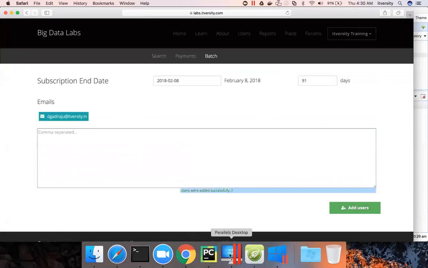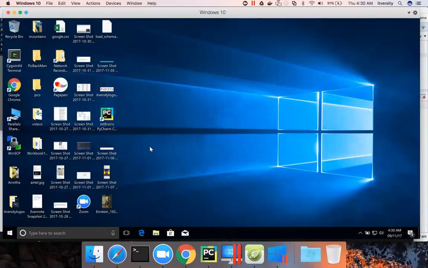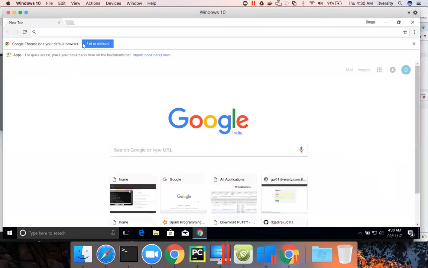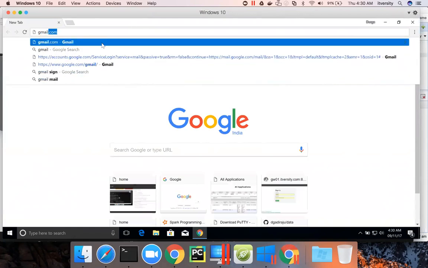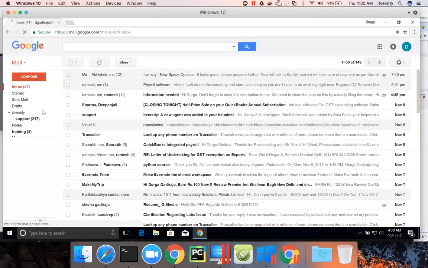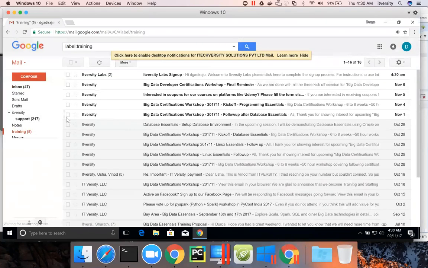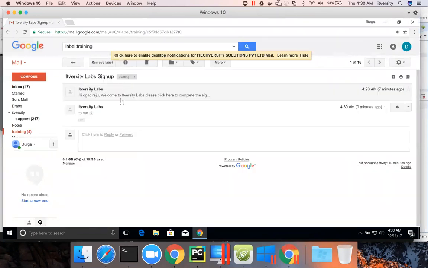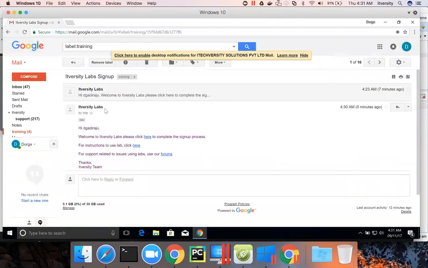Now let me log into my Windows machine, and here I would highly recommend you to use either Chrome or Firefox on Windows to access the lab. So I'm launching Chrome, and I'm logging into my Gmail account, which is nothing but dgajraju@itversity.in, and I will get the email to this training, and you can see there is the email from ITversity Labs to complete the sign up process. So you need to click on here.